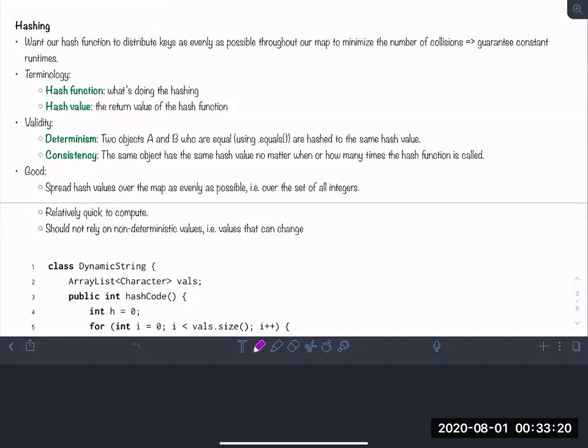Hi, so for the hashing question, we're now going to do a little bit of intro on what makes a valid hash function and what makes a good hash function. So validity is really determined by two things, determinism and consistency. Determinism is referring to whether, if you have two objects that are equal, and this is equality using the dot equals method, not the double equal sign, they're always going to be hashed to the same hash value. So in other words, objects that are the same are going to be hashed to the same hash value.